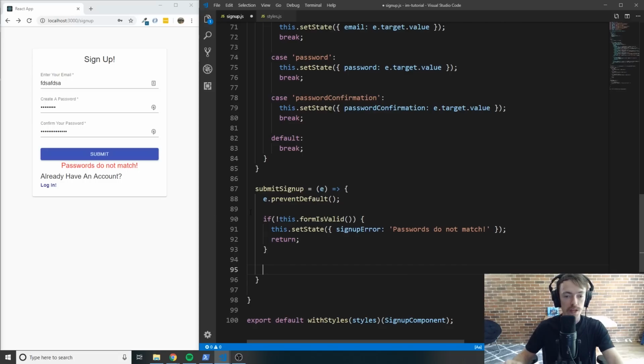Now, if form does happen to be valid, we want to actually go ahead and call Firebase. We want to add the user to our authentication, and we also want to add the user inside of our database. So it's going to be two separate Firebase calls that we're going to be doing here. In this tutorial, I'm going to be using both .then with promises and also async await so that you can kind of get a feel for both.